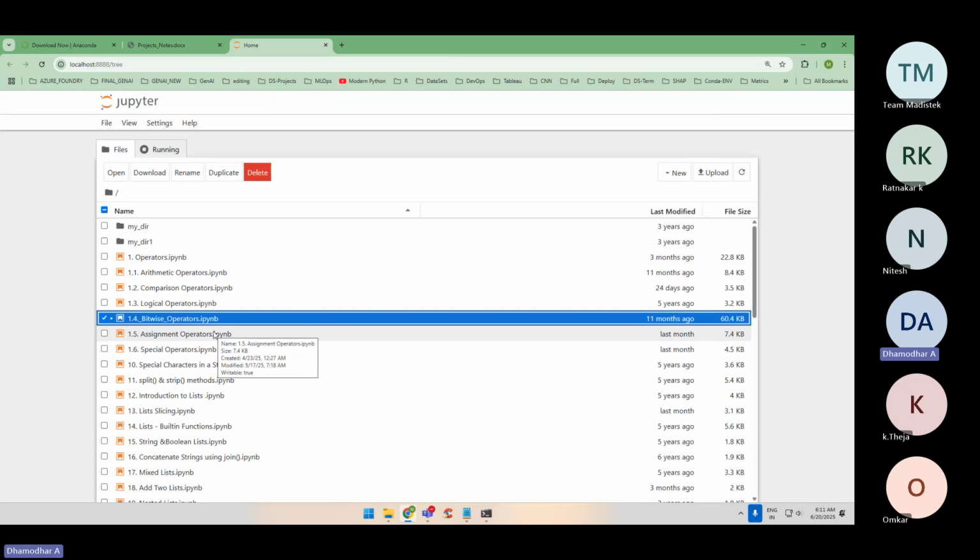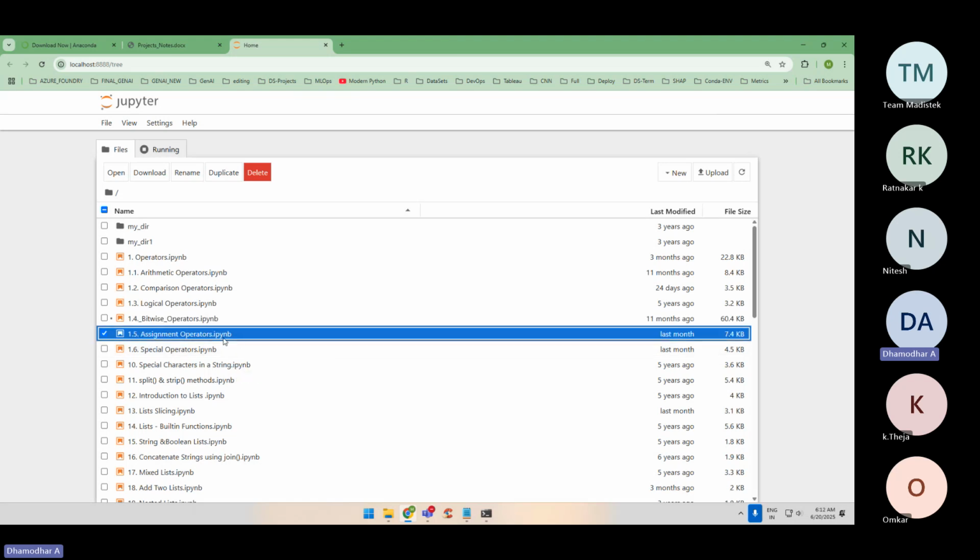Previously it used to be called IPython Notebook. Now they renamed it to Jupyter because they have added many other languages. I mean, they added language support for JavaScript, Ruby, and other languages apart from Python, not just Python anymore. But they have kept this extension intact. You can still see IPYNB, but it's actually Jupyter Notebook.